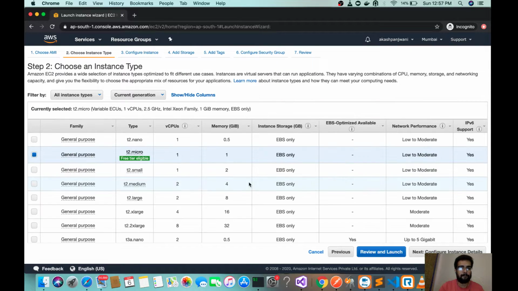So you can select, and I will take T2 Micro. It is also free tier available, with one virtual CPU, 1 GB memory, EBS only. EBS is basically the storage, the hard disk, you can say. It can be SSD type or magnetic. All of that I will cover in different sessions in detail. In this session I will just tell you how to launch an EC2 instance. Network performance is low to moderate. IPv6 support is there. There are two types of IP addresses, IPv4 and IPv6.